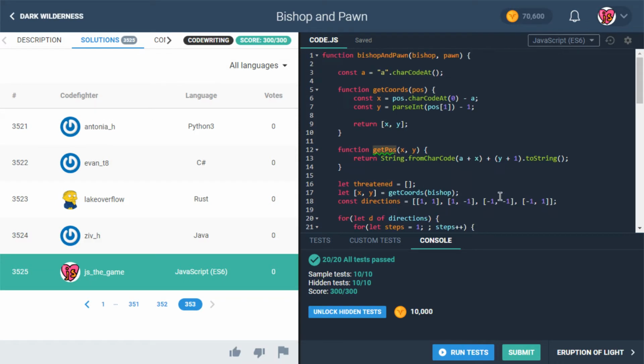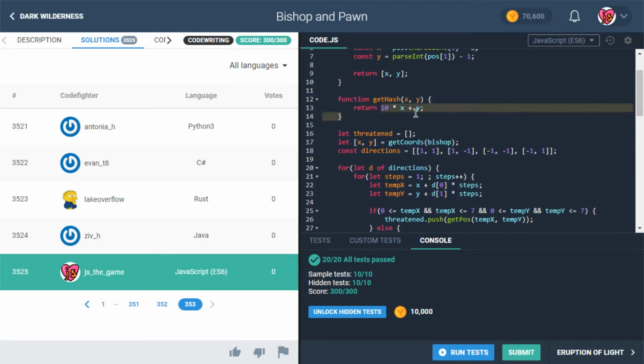Okay, so instead of get position, we're going to do something a little bit different. We're going to say get hash. Basically the way this is going to work is we're just going to say return... okay, hold on a sec, how are we going to do this? We could do something like 10 times x plus y. One semicolon's probably enough. Yeah, 10 times x plus y.